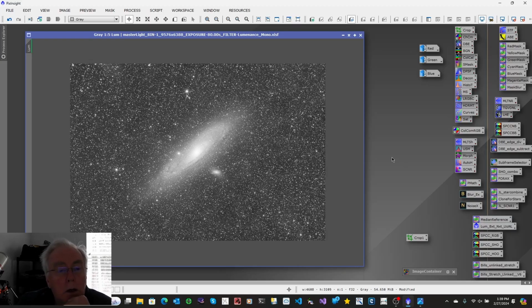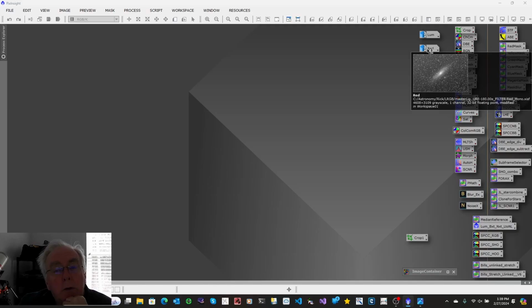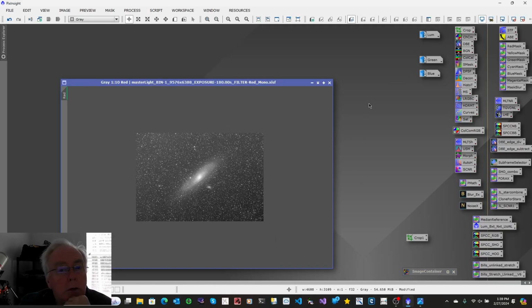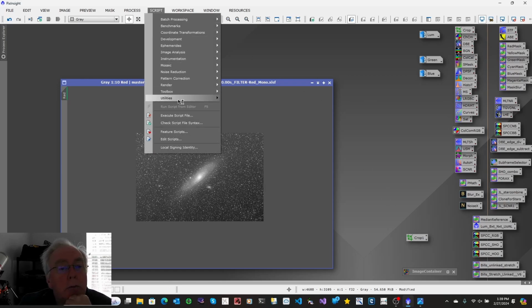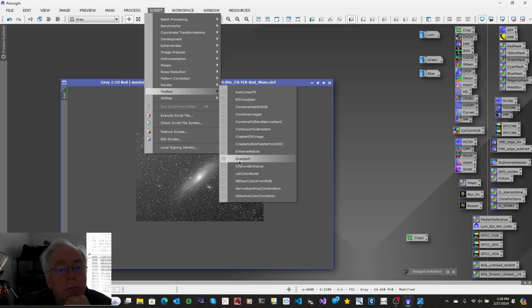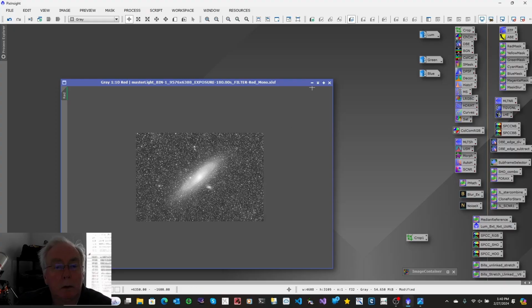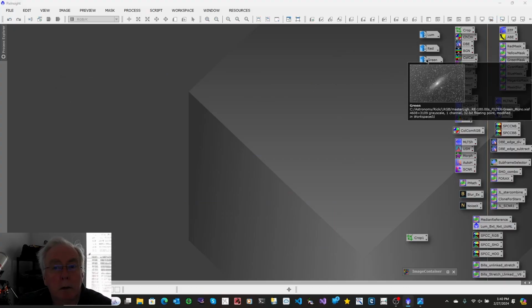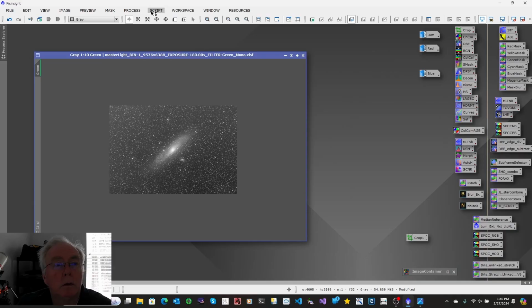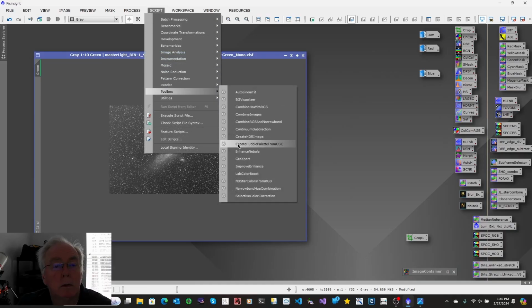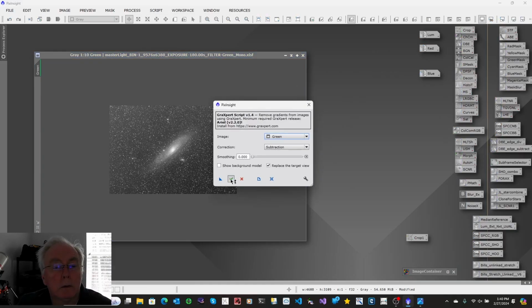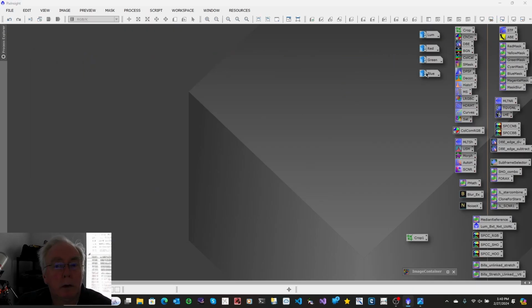So we have our image, our Luminance image. Let's close that one down. And now we'll do the red. So let's apply GraXpert to it. Now the blue.